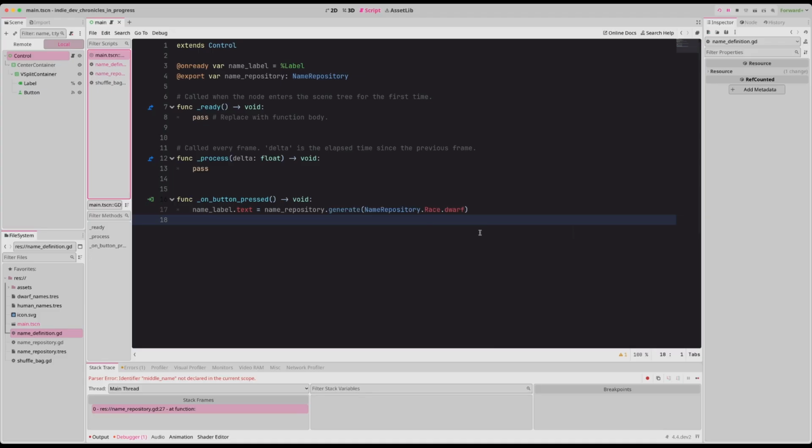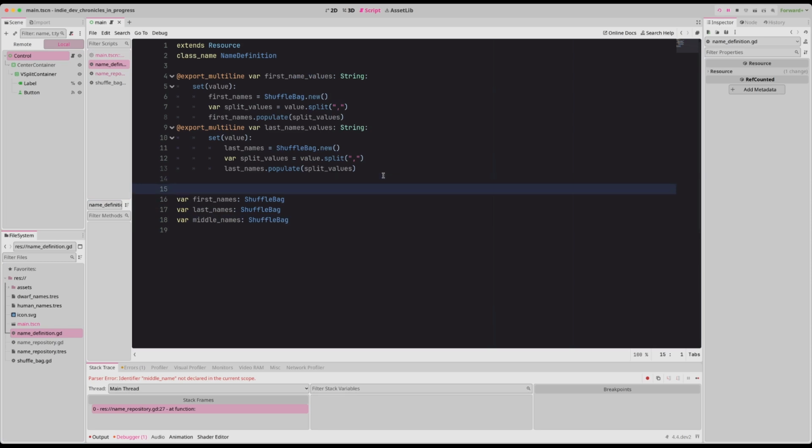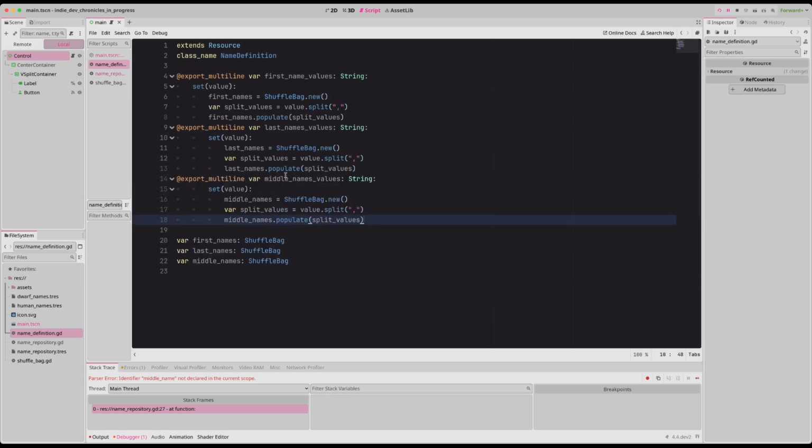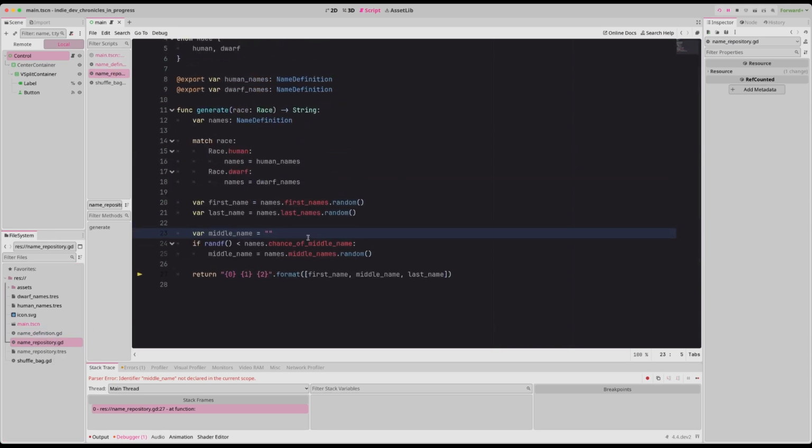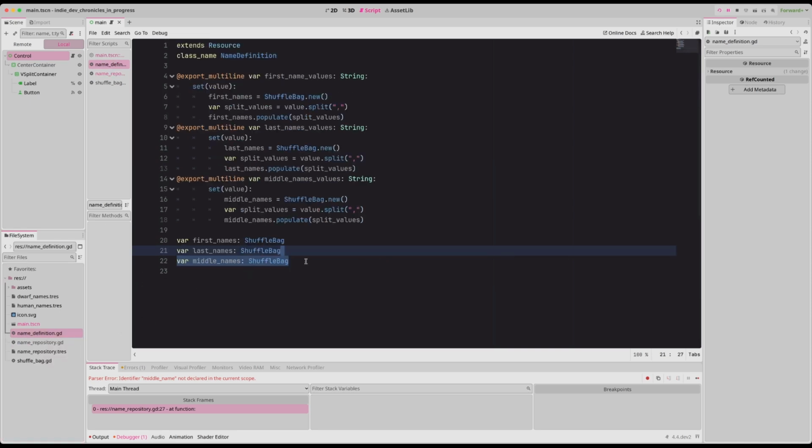Alright, so the next and final step is we're going to add some optional components to the name. So to demonstrate that, we're going to jump back to the name definition. We're going to add a third multi-line text field called middle name values, and a third shuffle bag called middle names. I'm going to jump into our name repository, and I've taken the liberty of adding a middle name generator. Actually, let's jump back here. There's one thing I forgot.